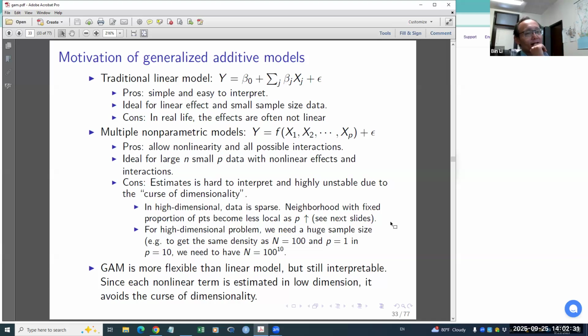It's about the generalized additive model. So why do we need to talk about nonlinear smoothers? You will see that in a minute. Okay, so the first question is why we need to talk about generalized additive models, right? Traditionally we fit linear models. We are very familiar with that, right? This is a multiple linear regression model. The good thing is it's simple and easy to interpret. Ideal for linear effects and small sample size data.